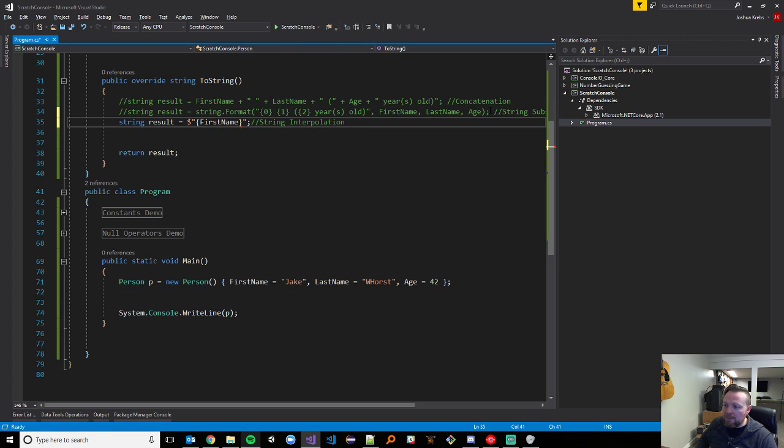So I can do first name, space, curly braces, last name, space, curly brace, age, and then years old. Look how concise that is. And I can use this the way that I do string substitution. In fact, technically behind the scenes, what happens is they call string format for you. In fact, if I'm not mistaken, I think they actually make a string builder and then modify some, they do a lot of stuff behind the scenes. But this effectively does a string format for you, just more concisely.